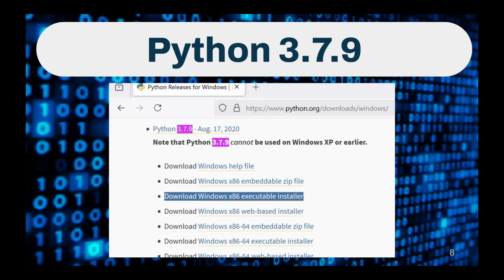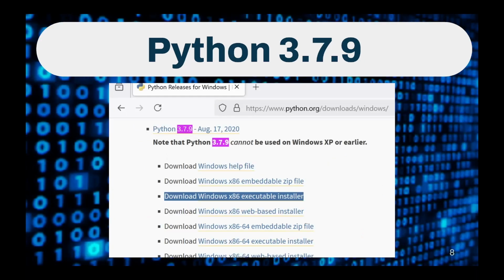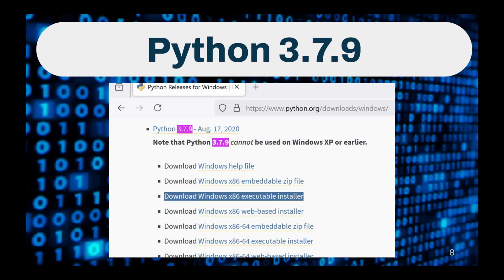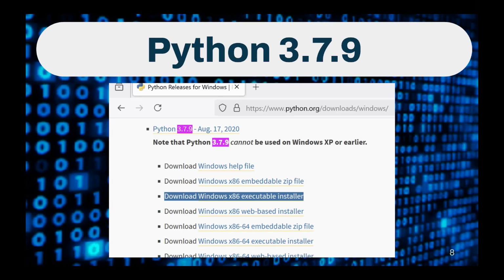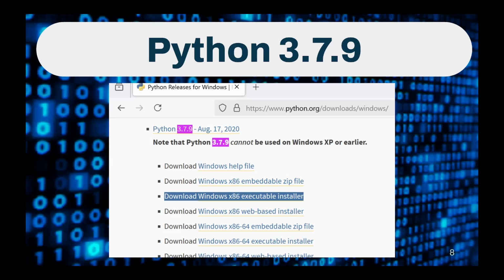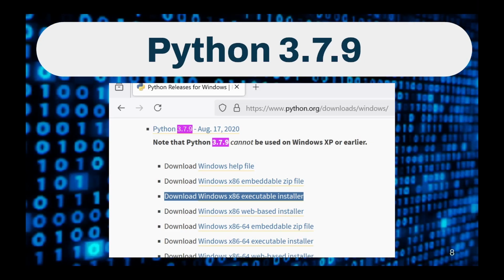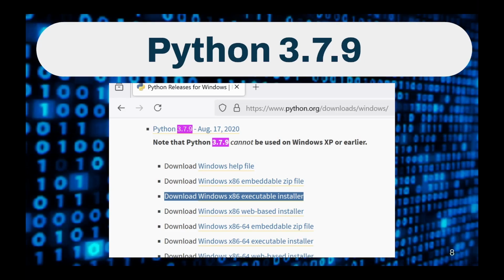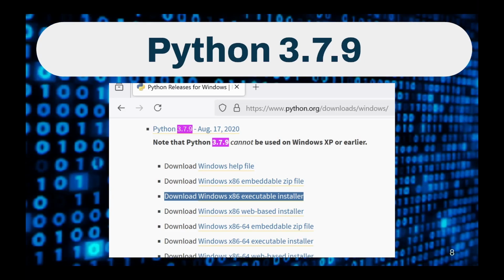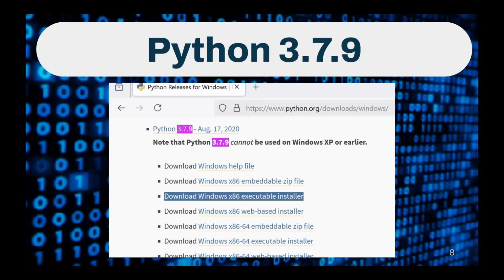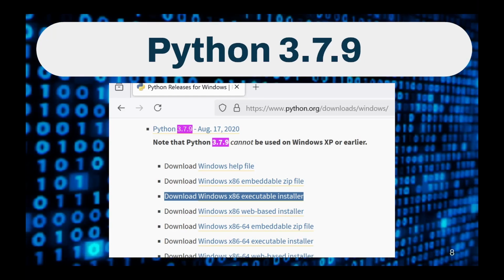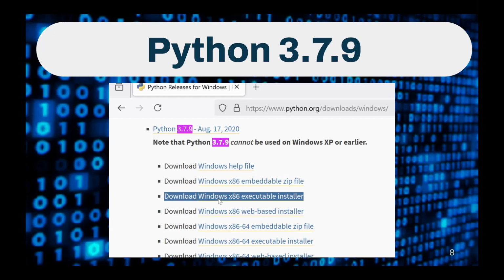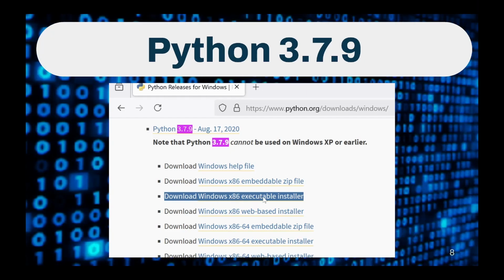We want to download 3.7.9. So you can press Control F, and that will allow you to type in 3.7.9. You should find a little search bar in the bottom half of your screen, and you'll be able to find 3.7.9. And we're going to download the executable file. So right here in plain English, download Windows x86 executable installer.